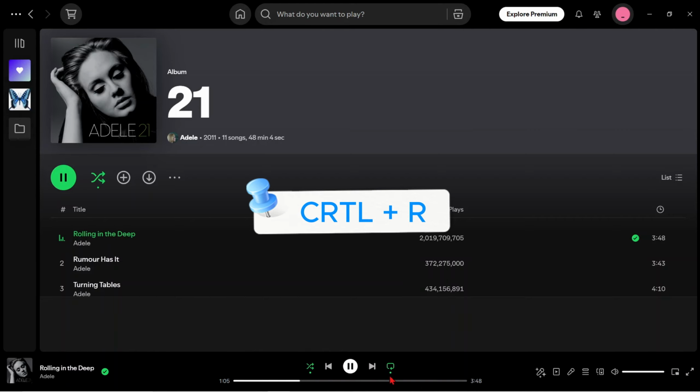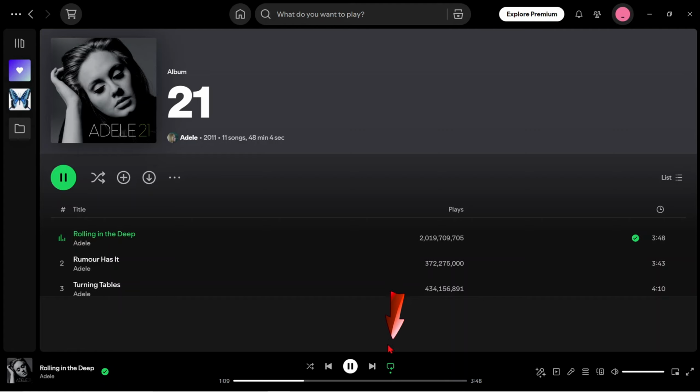Tap Ctrl-R, can be seen here. Repeat allows users to replay songs or entire playlists or albums continuously.